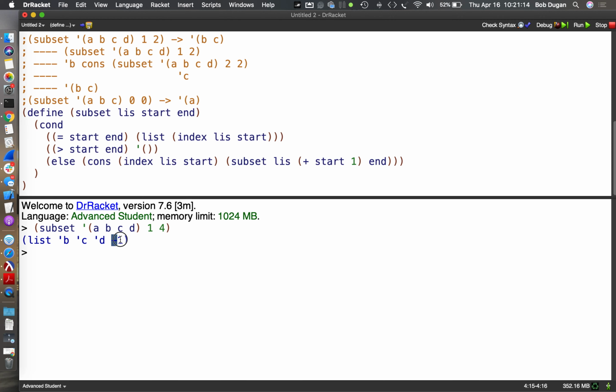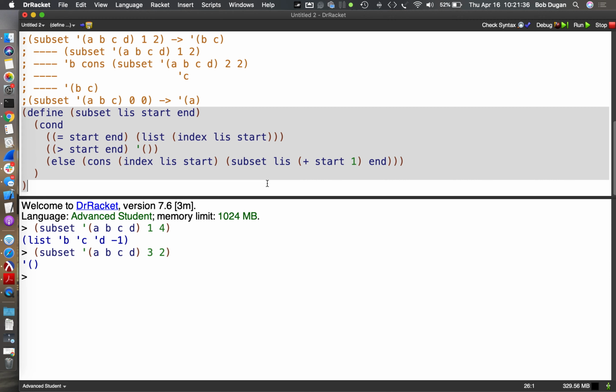That -1 is from a bad index. Let's see what happens if I return 3, 2, where start is greater than end. Okay, it returns the empty list. Okay, well, it's not beautiful and perfect, but it's pretty good. We've got a decent working subset.